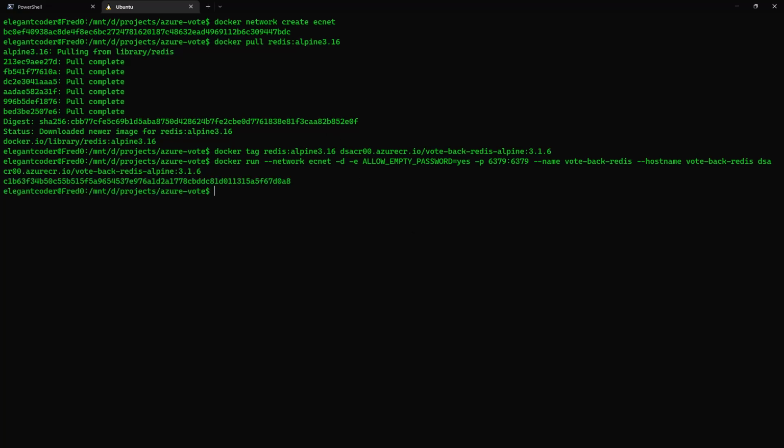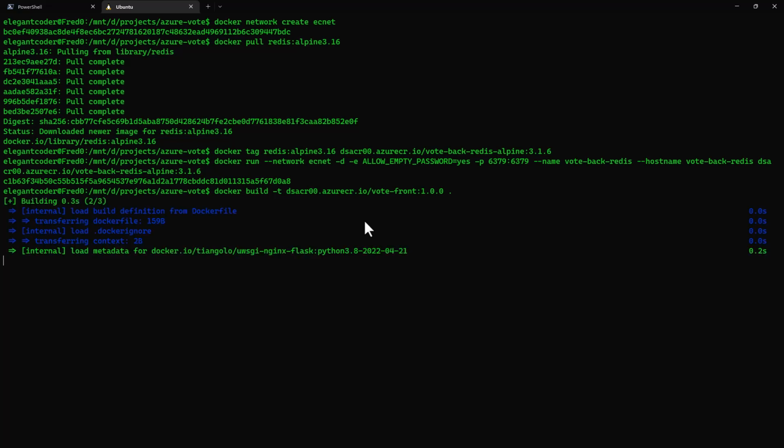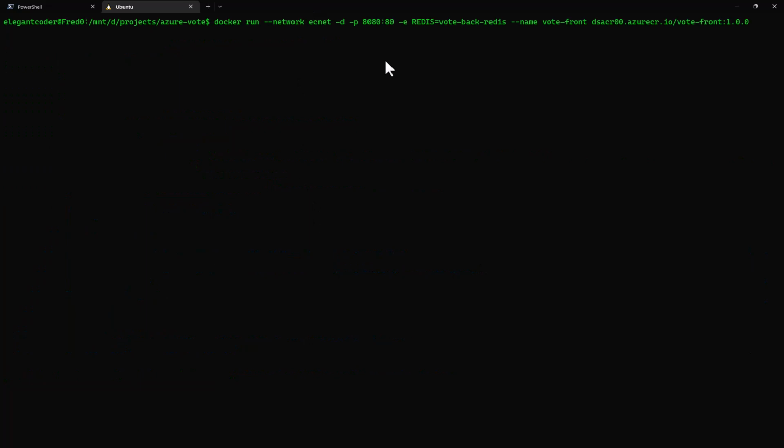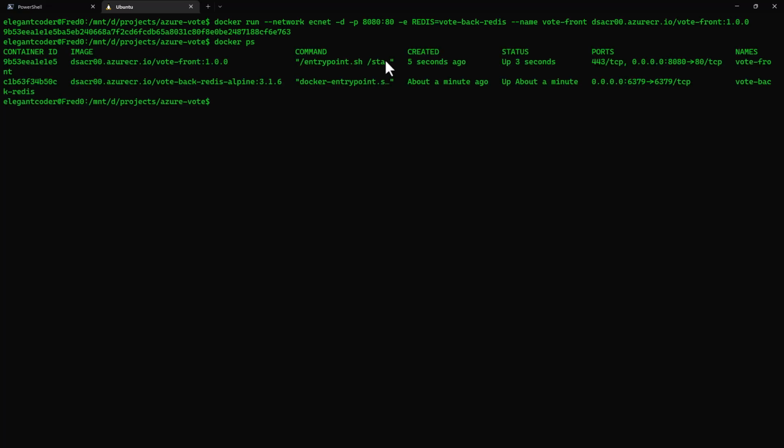And the next thing we'd like to do is build our solution. So let's do a Docker build, tagging it with VoteFront, again, using the ACR name as the first part of our tag and ending in the version number of the application. So we'll let that Docker build run, and it finishes very quickly. Next thing I'm going to do is run our recently built image, and we'll kick it off. There it is. And now I should be able to see both images running, and I do.